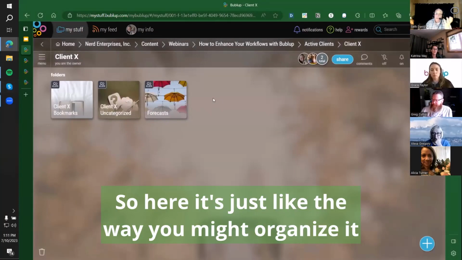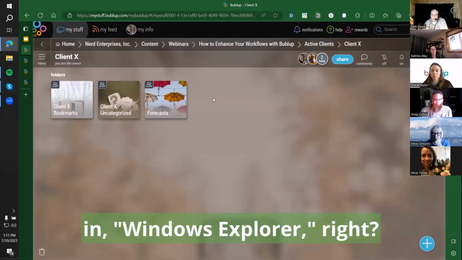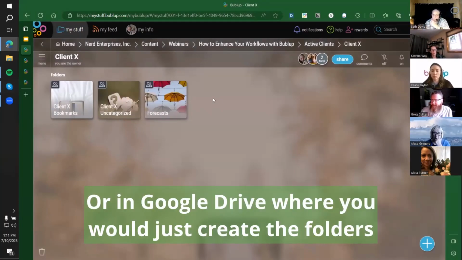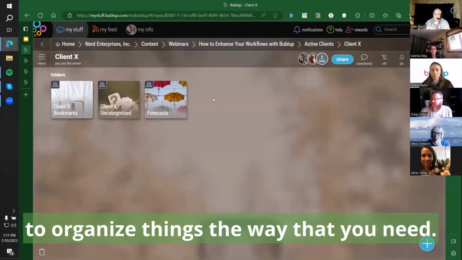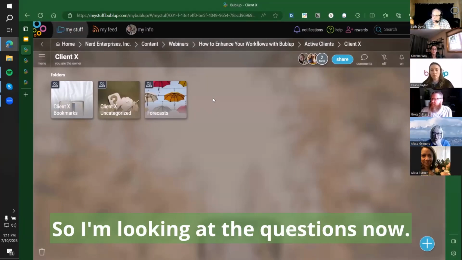So here, it's just like the way you might organize it in Windows Explorer, right? Or in Google Drive, where you would just create the folders to organize things the way that you need. So I'm looking at the questions now.